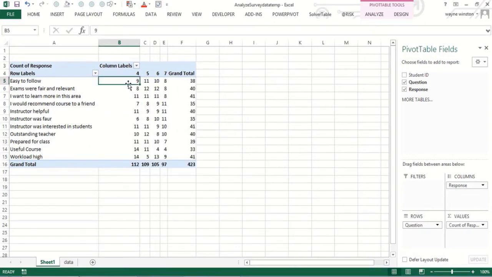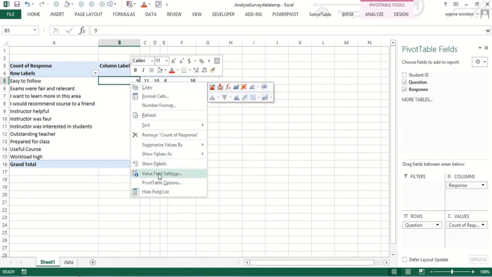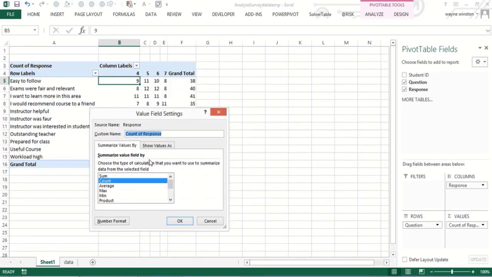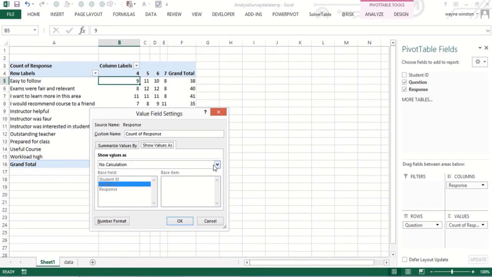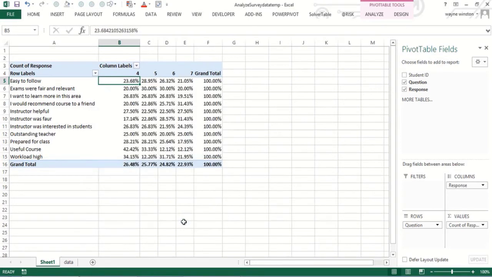Okay, well that doesn't quite give me the summary on all these questions. I would like to know the percentage breakdown. So again, I can use value field settings. Right click, value field settings, show values as percentage of row, or I could have done show values as instead of value field settings, but let's do percentage of row. Okay, so now I know in each question what percentage of my scores were 4 through 7. Nobody gave me a 1 through 3, thankfully.